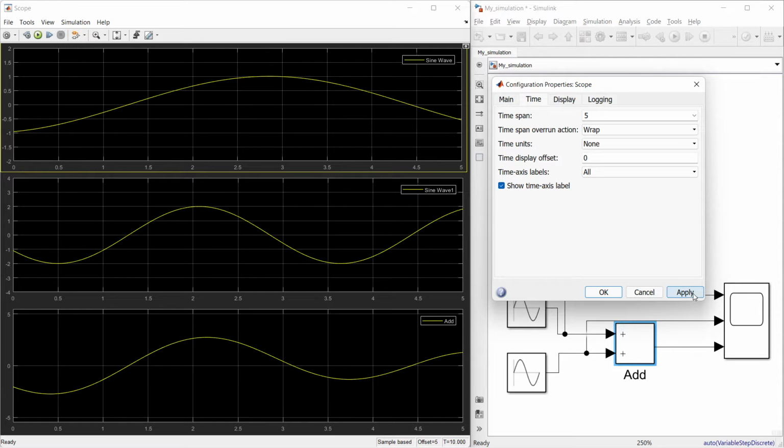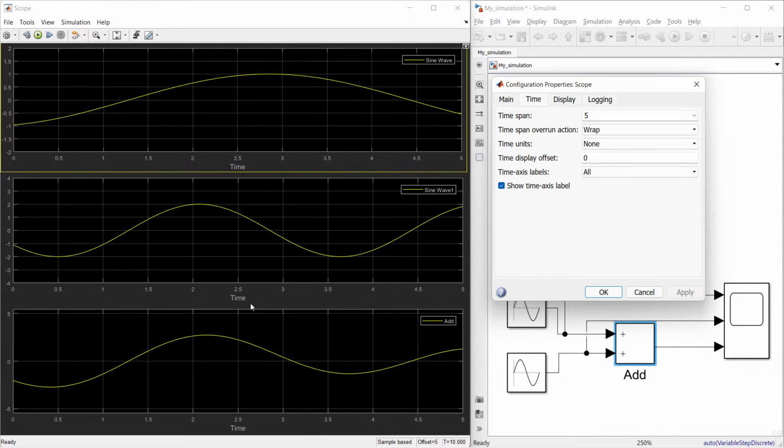So once you click here and apply, it will show time on the x-axis. Now I'll explain this thing, time display offset. It starts from 0. So if you want to start this graph from any value other than 0, then you can set it from here. Let me make it 2.